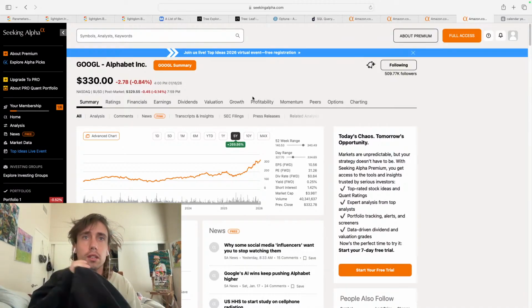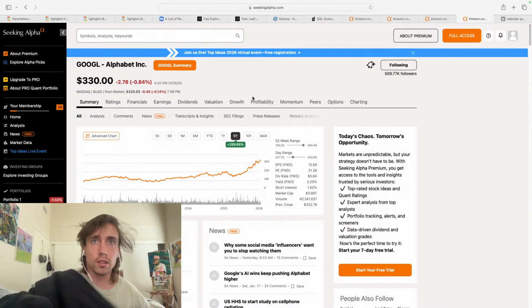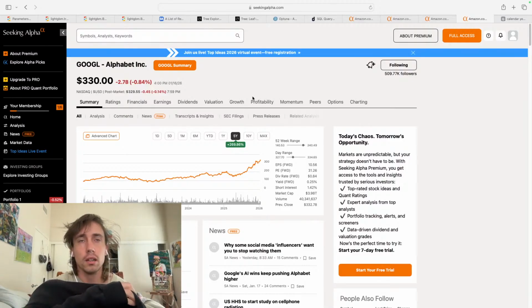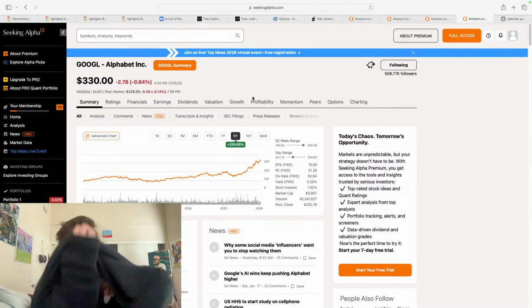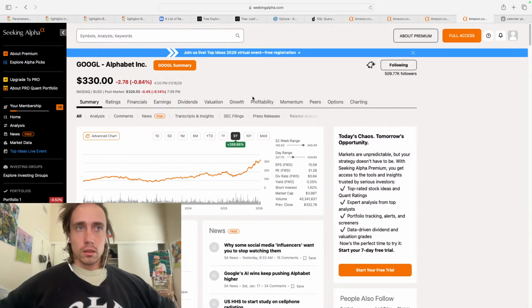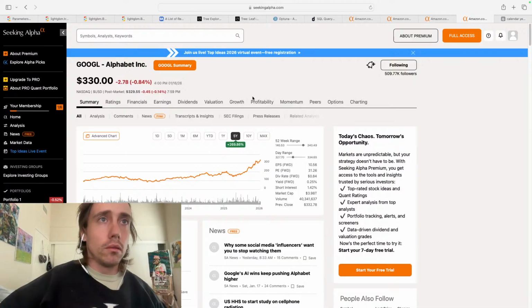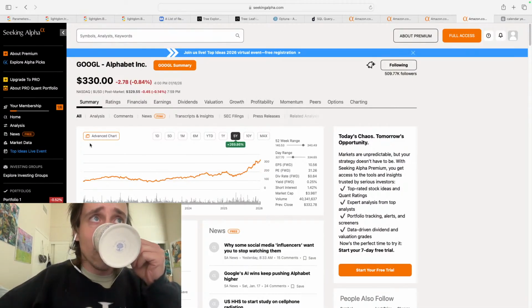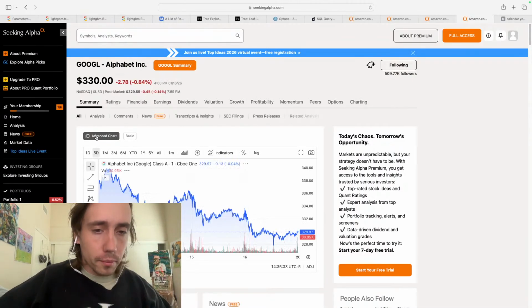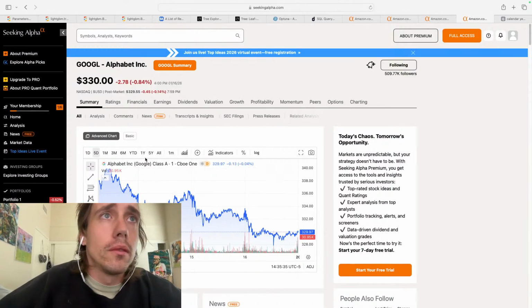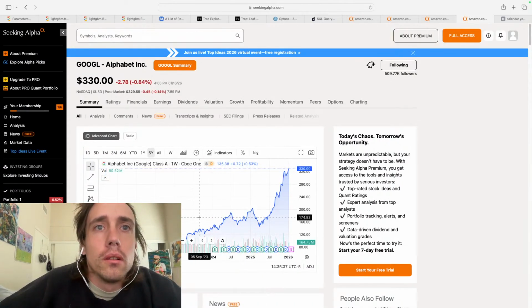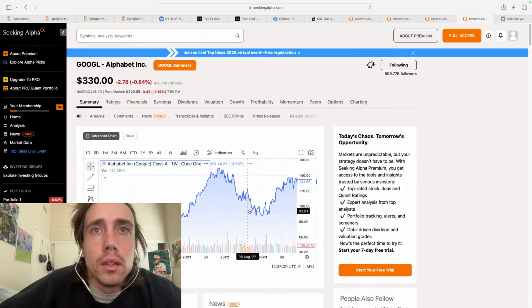Yeah, Google's been killing it, must be because they did so well with AI. Damn, they've doubled in value last year. 2023.